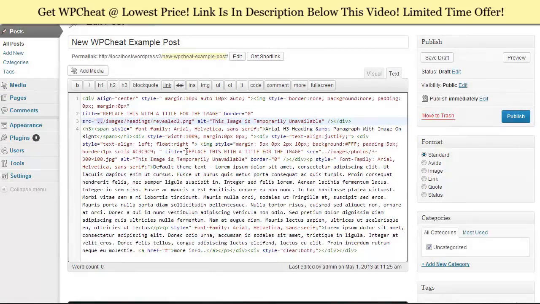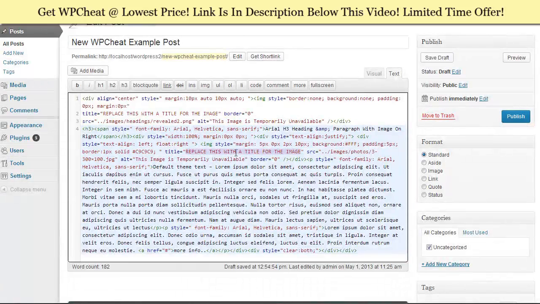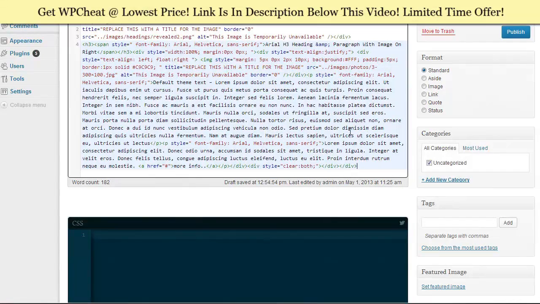There is one other part there as well where there's something that you might want to replace, such as the title, we try to make it very clear. So replace this with a title for your image. And an alt image, this image is temporarily unavailable. Basically, wherever there's something you need to do where something to change, we try to make it as clear as possible for you so you know what you need to do.